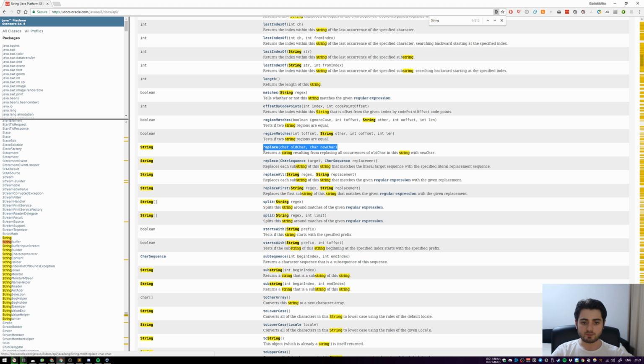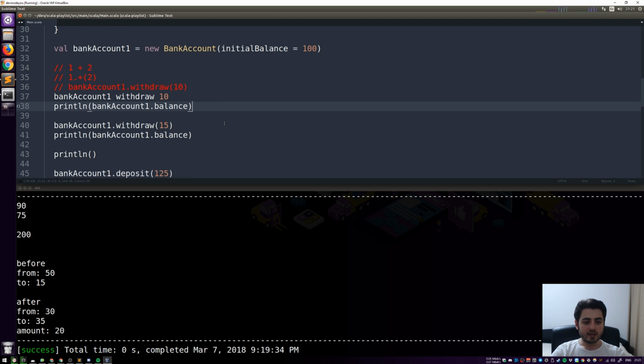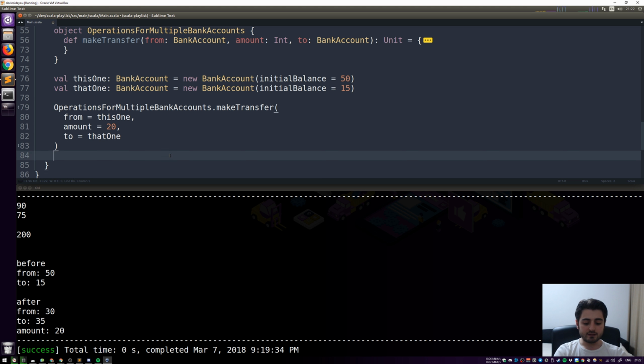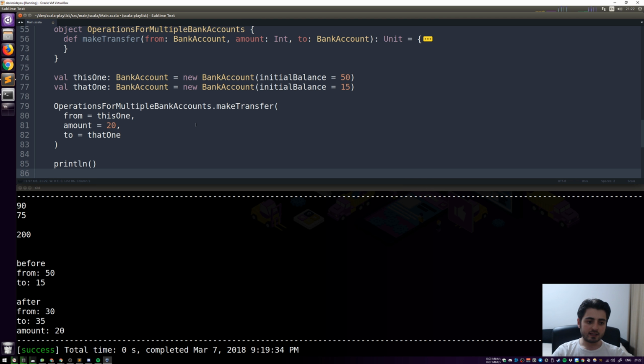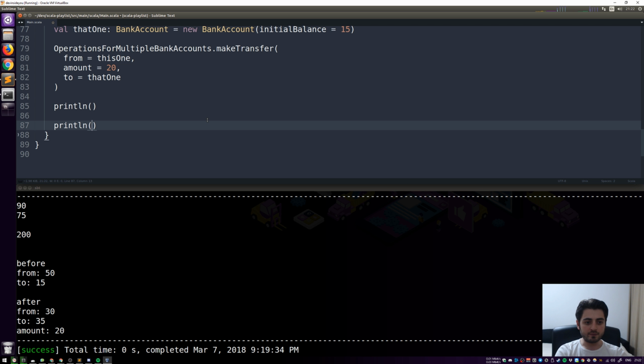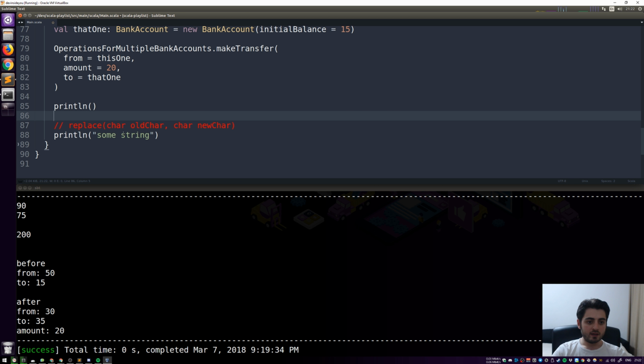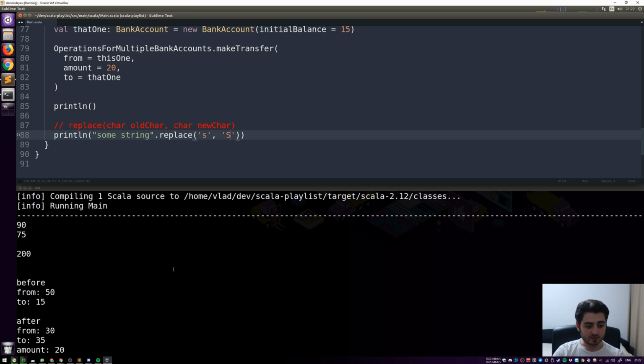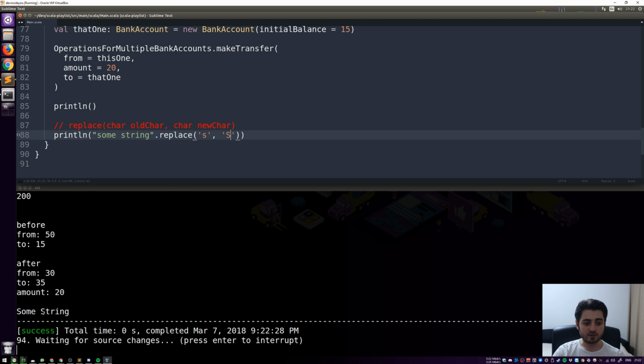Let's copy that. Let's go back to our code, and let's go to the very bottom, and do a print line over here. And now let's have a print line of some string, right? And let me paste that. This comes straight from the API. Okay, so if we say dot replace, and we give it the old char, which is, I don't know, s, and replace it with the new char, which is, let's say, capital S, then it should replace some string with this. It will create a new string, return it back, and we should see at the very end some string with capital S and S.